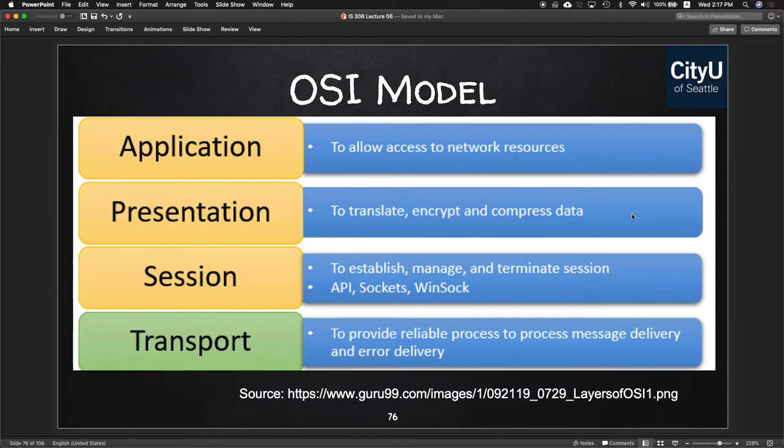Transport layer, to provide reliable process-to-process message delivery and error recovery. And as we said a while ago, it will try to segment the data that you have into small parts and try to send it to the destination. And if one is missing, it will try to resend that.